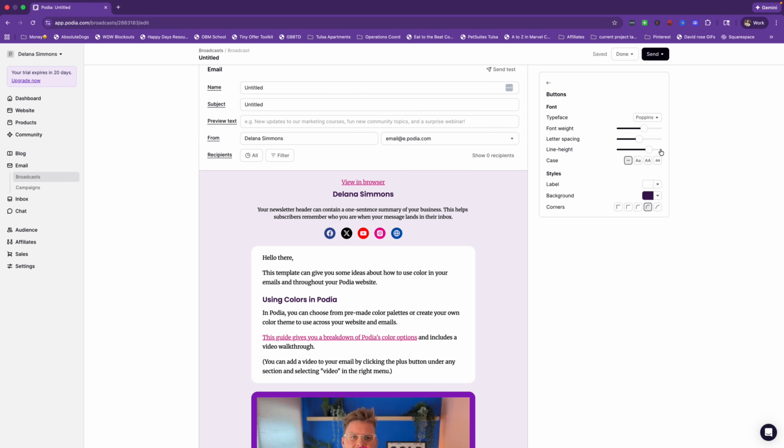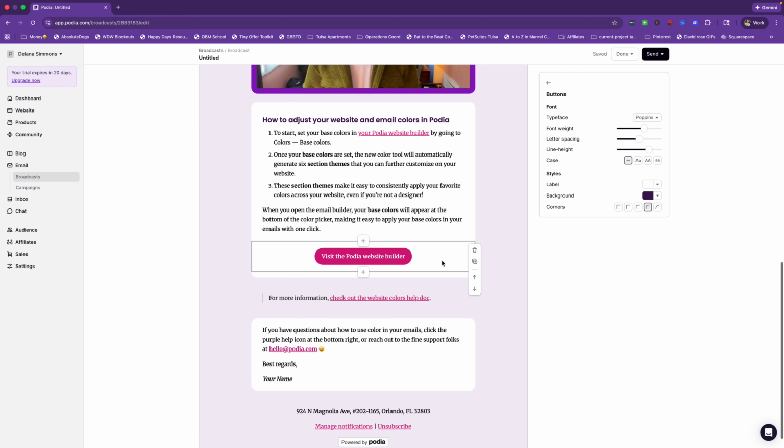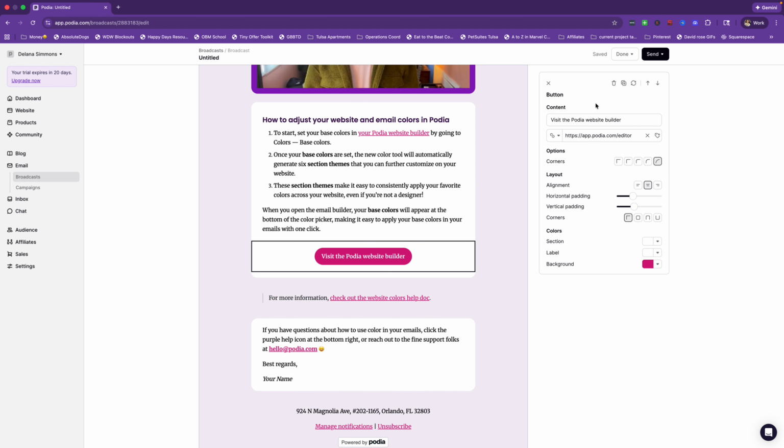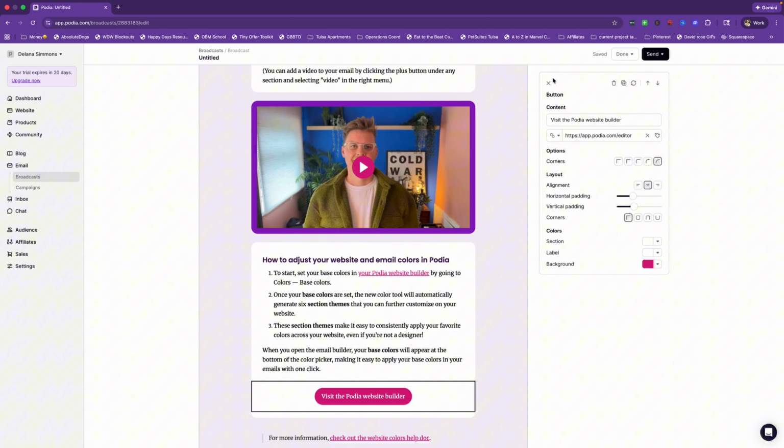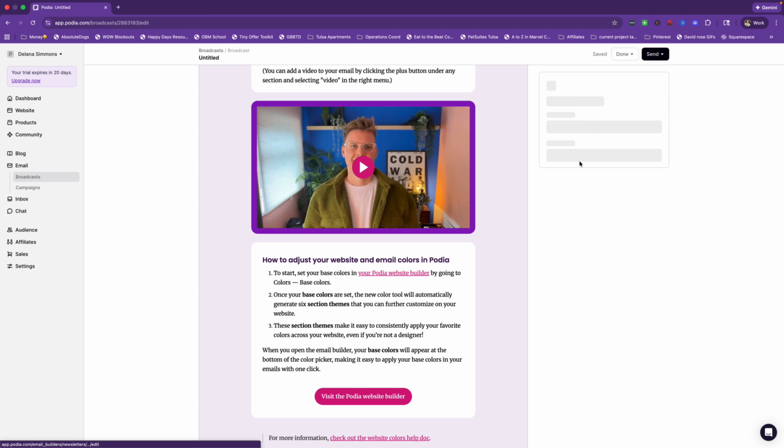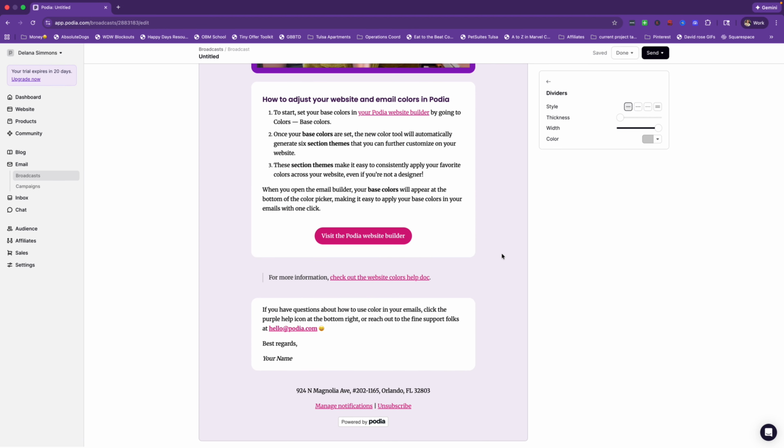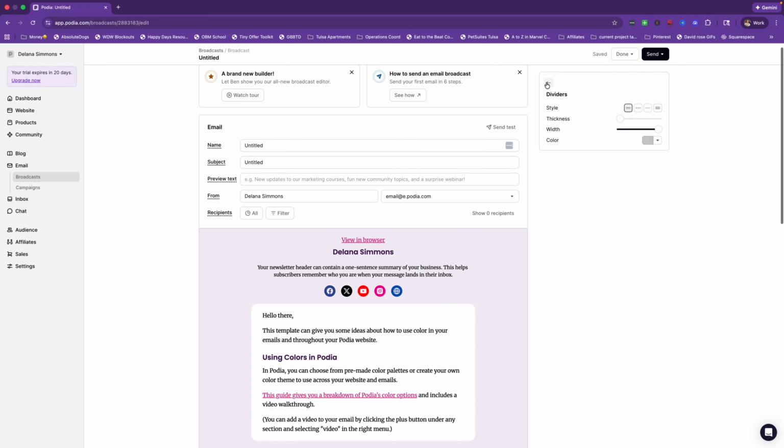Okay, then we've got buttons. You can adjust your buttons in here. Does this email? Yep, here's a button for this email. You can add or change it to the color that you want and add your links and all of that. And then dividers, if you use dividers in your emails, then you can adjust the styling of those as well.